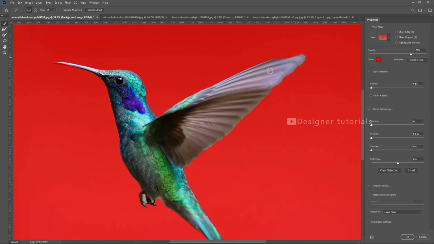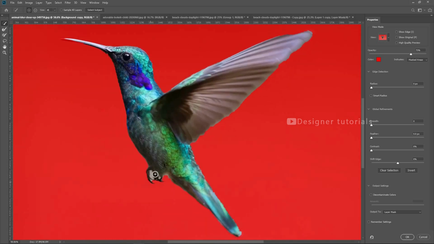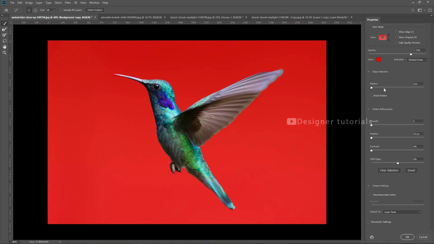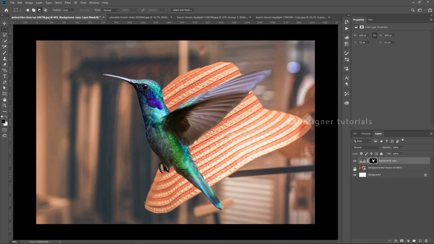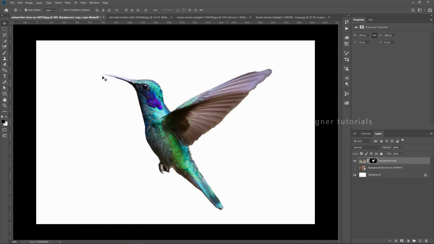Here we need to refine the edges. By using radius, smooth and feather, we can make adjustments however we want. For output, we have many options, but here I am selecting layer mask. Here you can see that layer with mask.